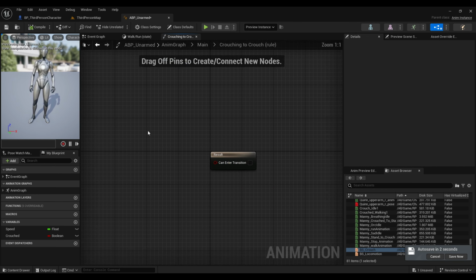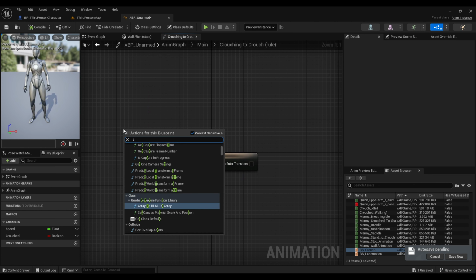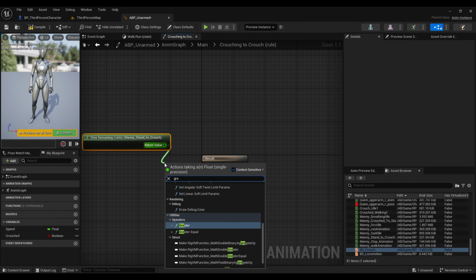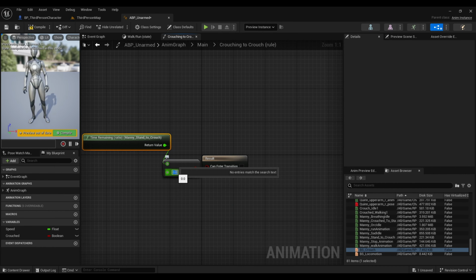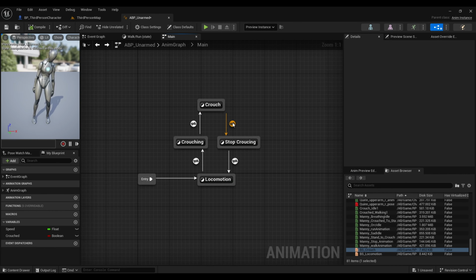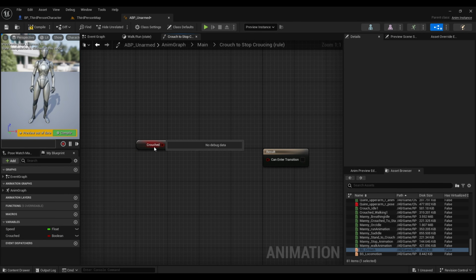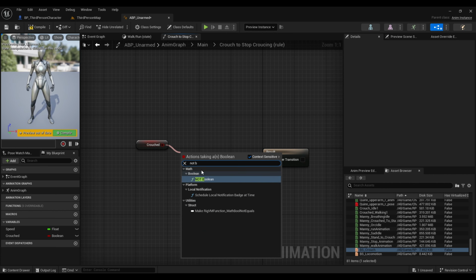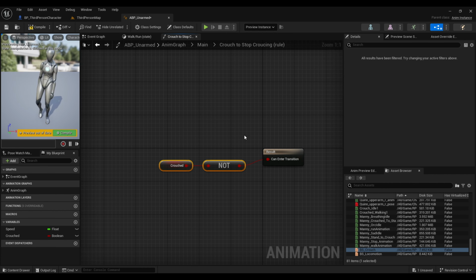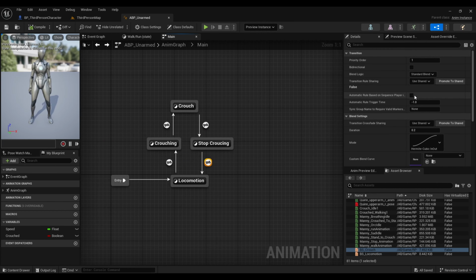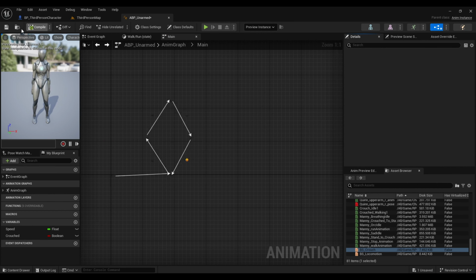Now open the transition between crouching and crouch here and search for a node called time remaining many stand to crouch, and then get a greater than node and set the time something like 0.2 and connect it with our return value. Now open the transition from crouch to stop crouching and drag our crouch variable, and from this search for a not boolean and connect it with our result. Lastly, from stop crouching to locomotion, just select our transition point and turn on the automatic rule based on sequence player. Now we are good to go.